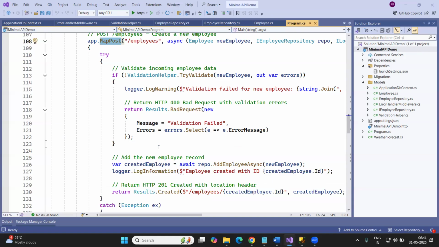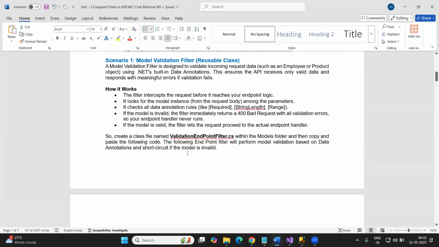First, we will create an endpoint filter. Then we will apply the endpoint filter. Then we will understand the execution order of an endpoint filter. So basically, what I'm going to do is create multiple scenarios, right?